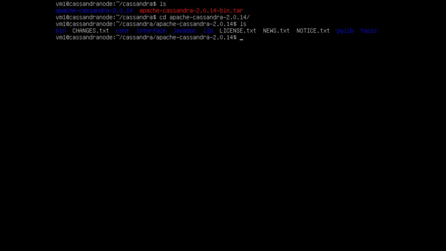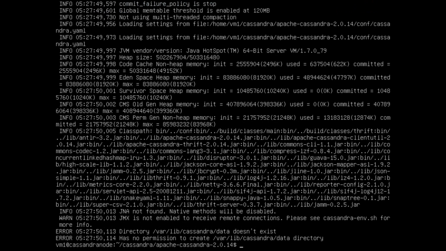So I just type here bin/cassandra -f. So -f is for foreground mode. Basically Cassandra can work in two modes, either foreground mode or background mode. Right now I'm just running in foreground mode. The moment I press enter, if everything goes well, it's fine.